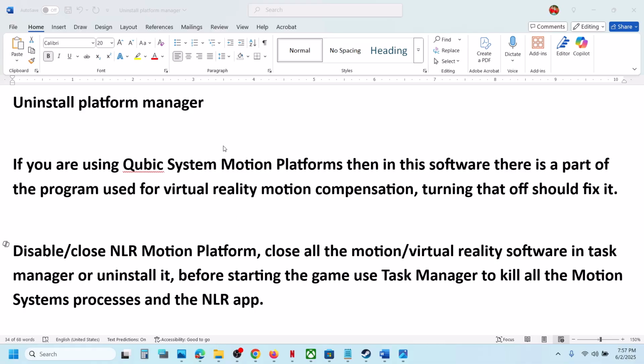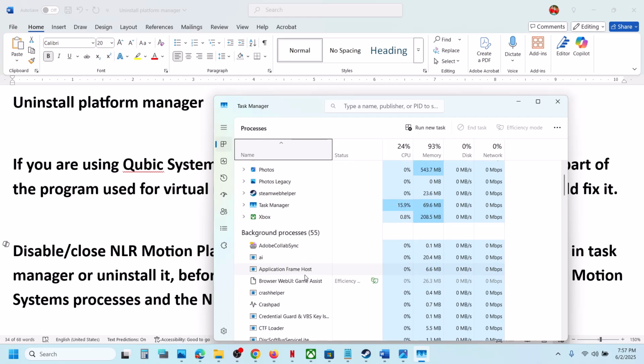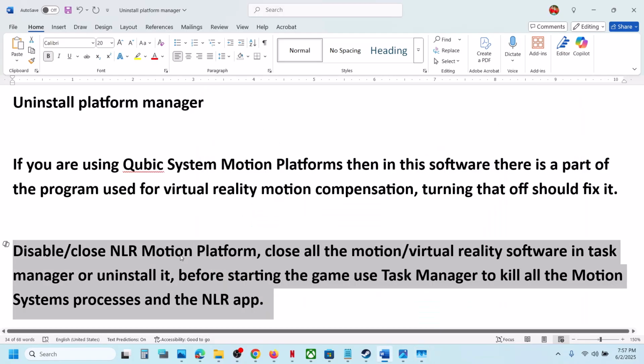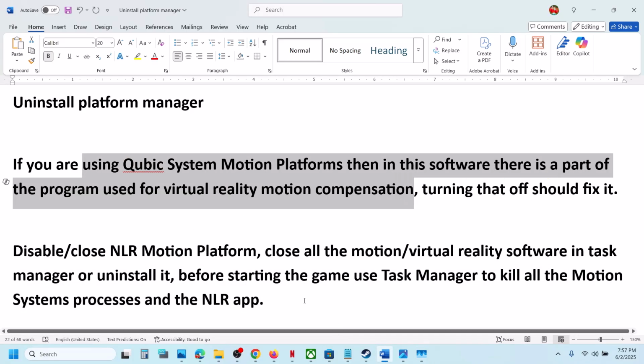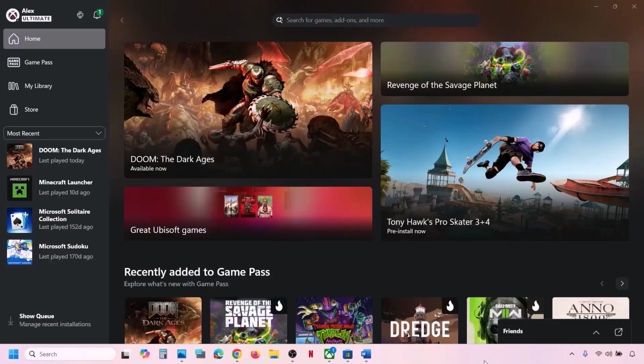So if you find any motion platform application in the task manager, you can close it from here. Just right click. I don't have it running, so this is just an example. Right click on that application, then click on end task. If you have these software running on your computer, close them and then launch the game. If it's still not working, please follow the rest of the steps shown in this video.